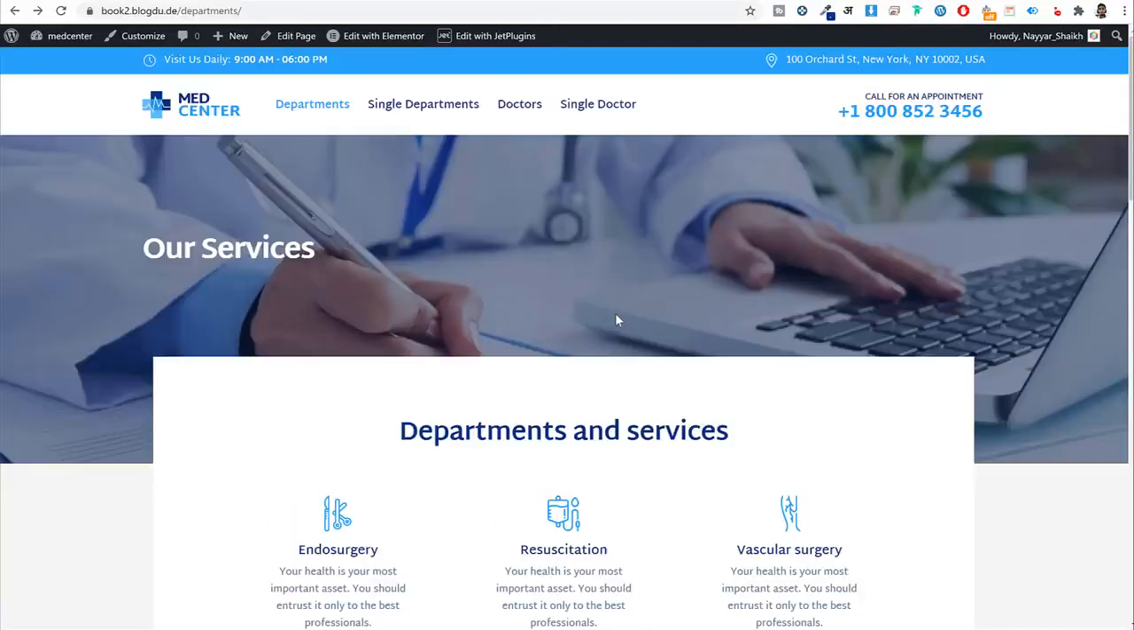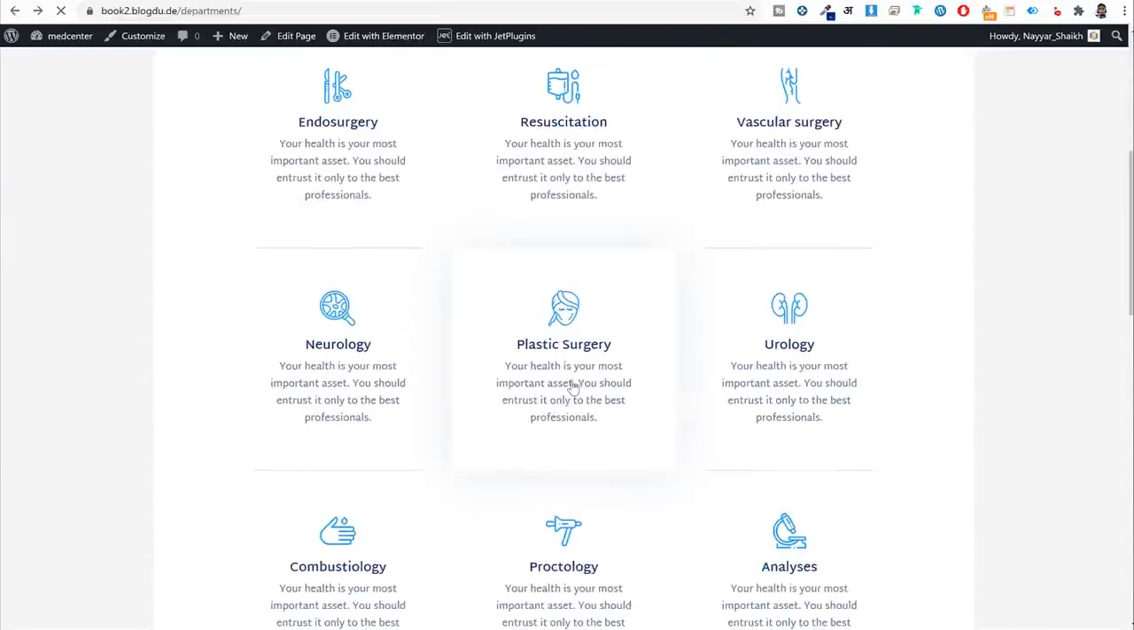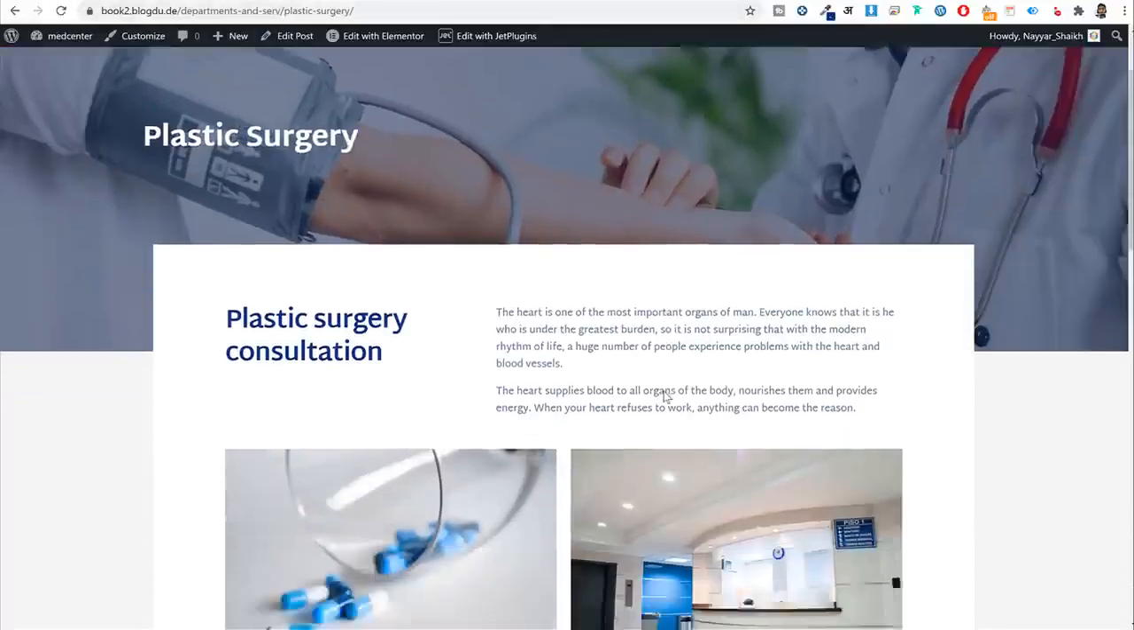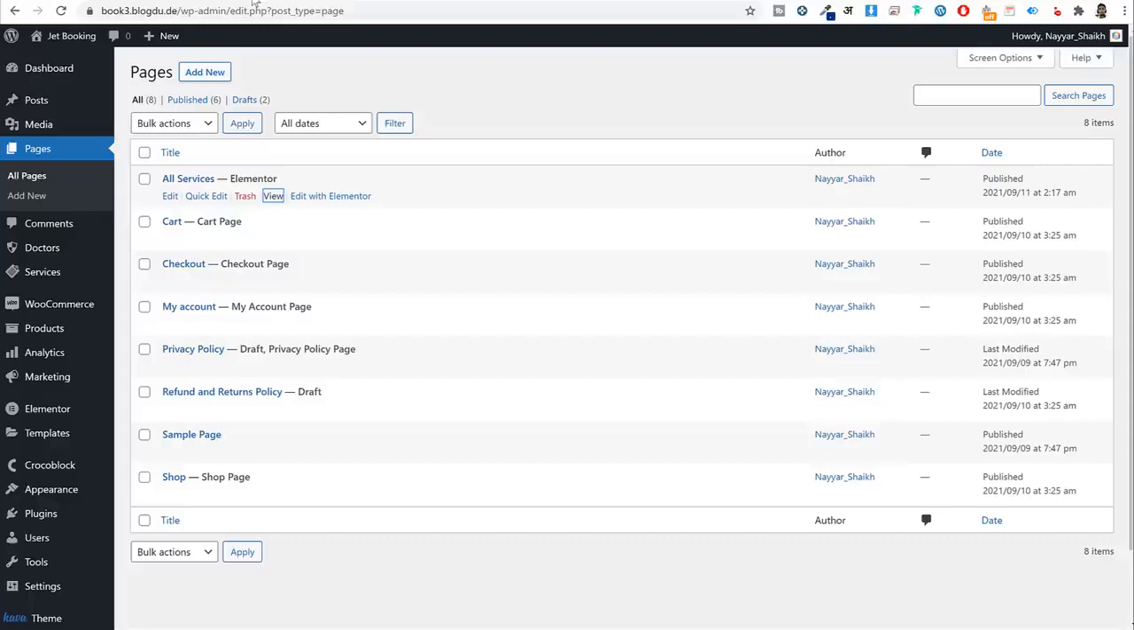So what we can do is we can copy the design that we have just created, the services archive page, and we can use this on a single service page, and after that we can create other things that are required. So let me open this plastic surgery and let's see the design. Let's create a similar design. So again, come back to pages, select this option, all services, click on edit with Elementor. Let's just copy the design, save this design.